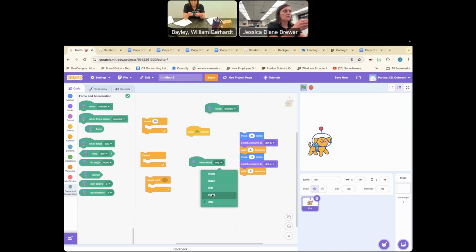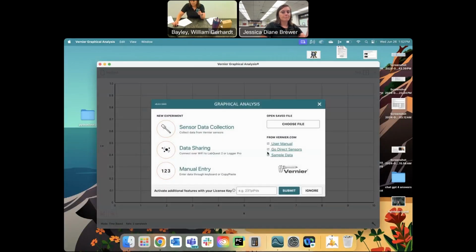Does that make sense? Yeah. Okay. I think it'll make more sense when we start using it too. Right. Any questions so far? What was the name of the program you used from Vernier? Oh, Graphical Analysis. It's the free one. Yep.